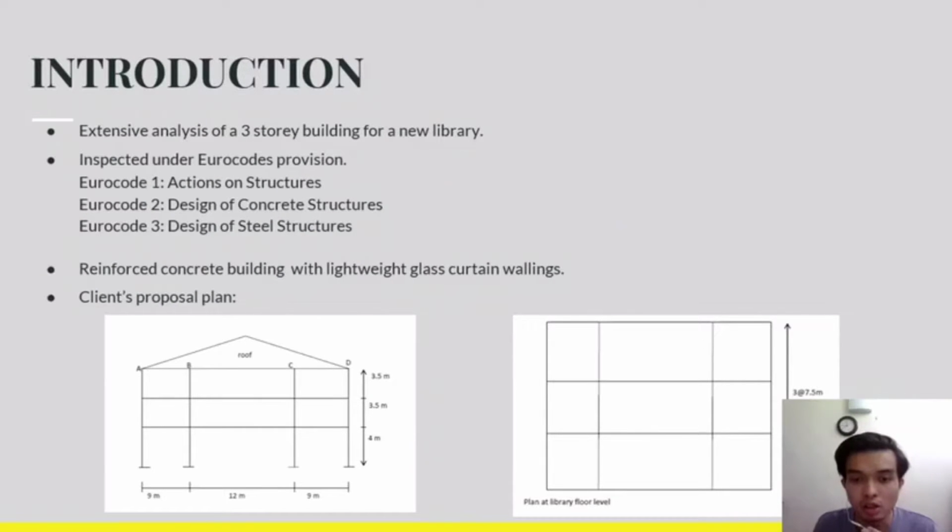In this project, the local authority requires a new building to serve as a library. For this 3-story library, the client proposed a reinforced concrete building with lightweight glass curtain walling fixed to floors and columns. In any construction project, it is very important to carry out structural analysis to evaluate the design and its ability to withstand forces exerted and its moment. This pre-construction analysis is done by manual calculations followed by software computations, which is SAP 2000 version 20.